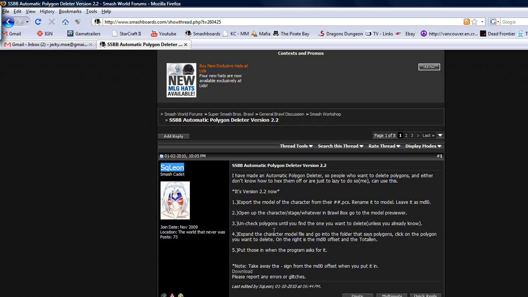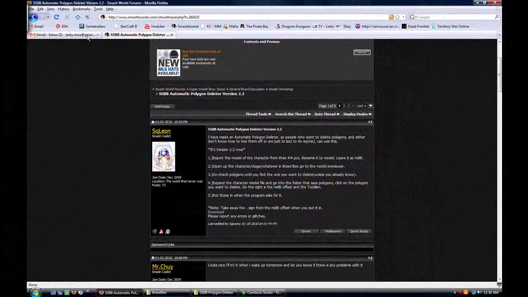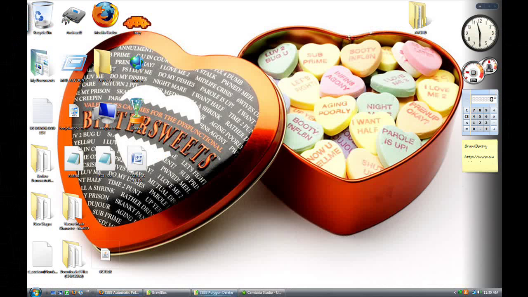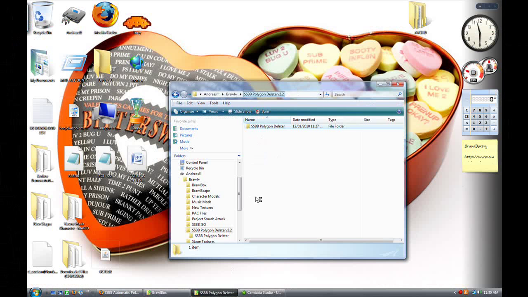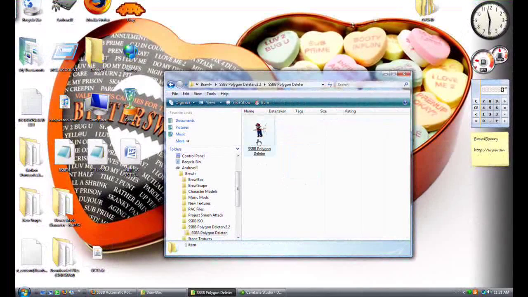SqLeon, very helpful. This will be in the description. I'm not going to link directly to the download because it will have updates in the future. So just follow this here, download from right here, and that will give you this file right here. It doesn't matter where it is, but put it somewhere you can remember. You'll have this little Mario getting shattered, and it will be the polygon deleter.